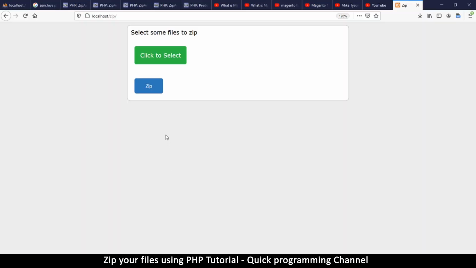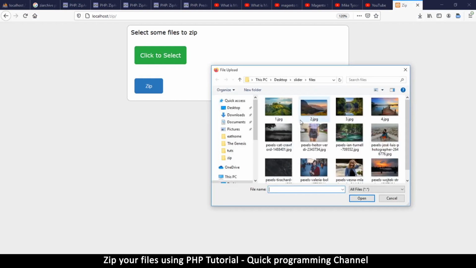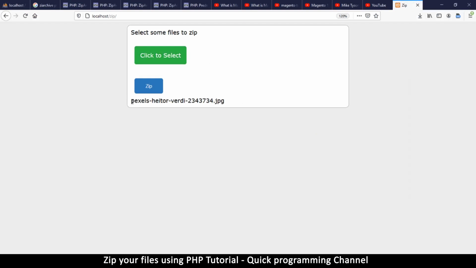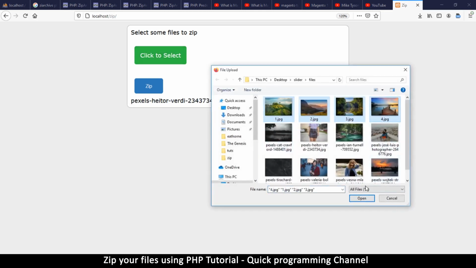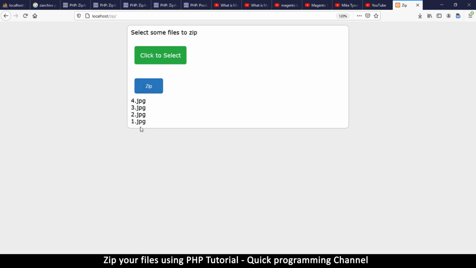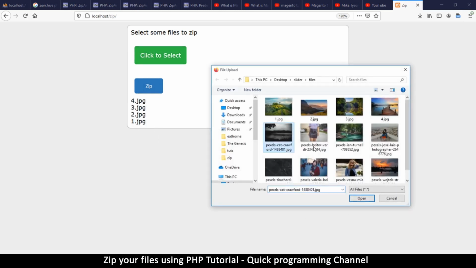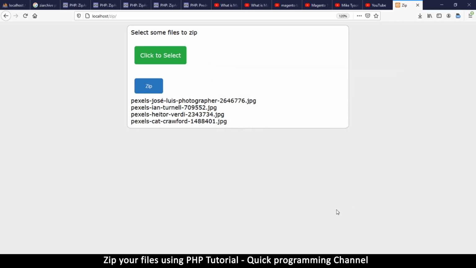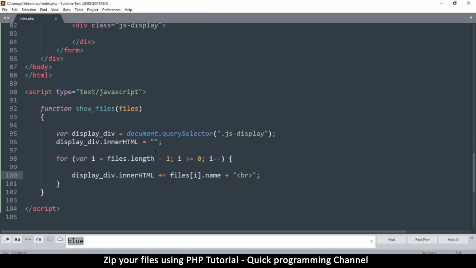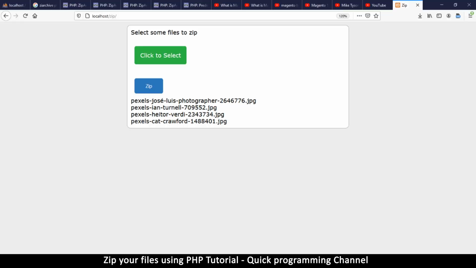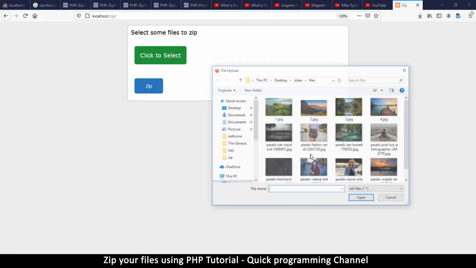So let's give it a shot, shall we? Refresh and let's add one file. As you can see, here's the file that we added. Wow, it's working very well. So let's select a couple of these or several of these, and there we go. Those are the names. Let's try some other stuff with longer names. There we go. So we could say something like, instead of empty string here, say files added, colon, break tag like this, right? So let's refresh and let's add a few files.